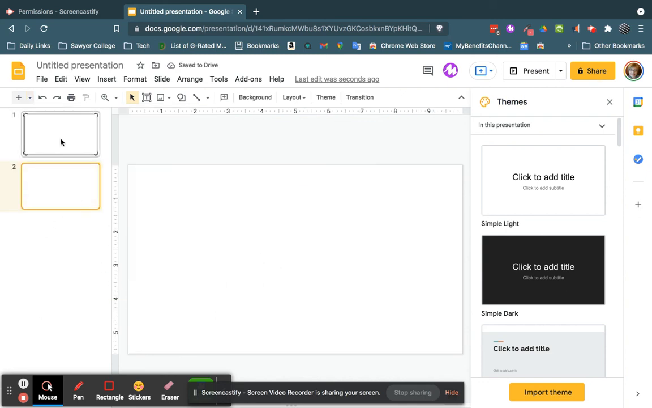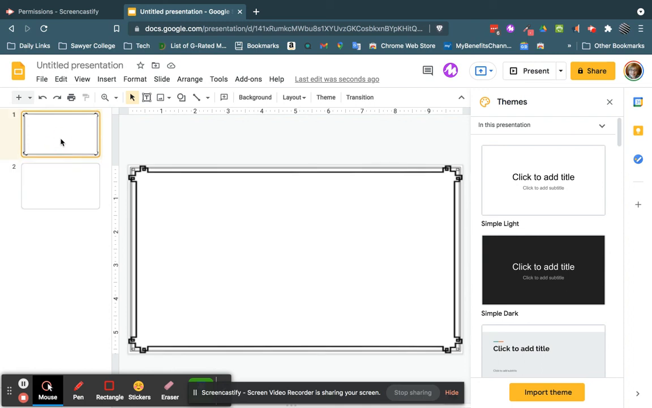So if you want to use the same one, you can always go up here and press Control and then D for duplicate, and then you can create a new one from that. So that's Control D as in duplicate. All right. So you can use a theme or you can even create your own background.